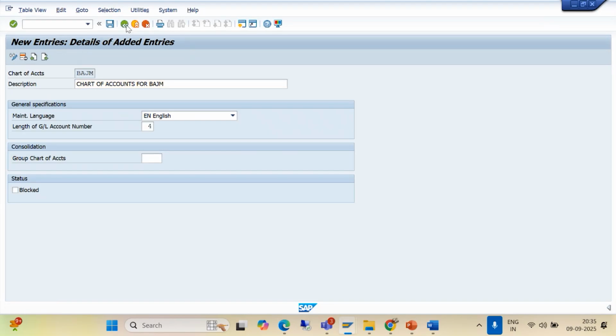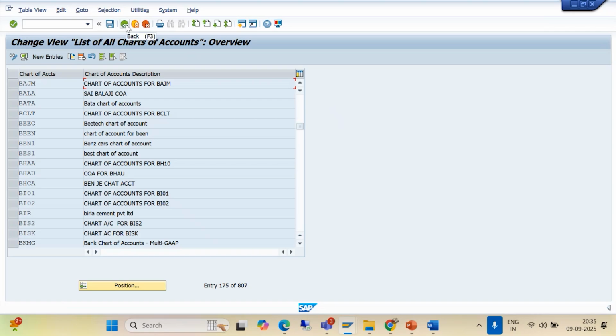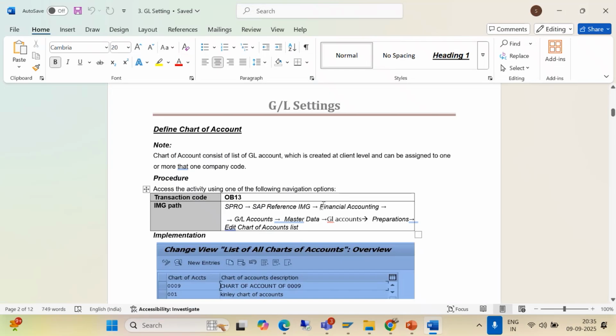Okay. And after that, what do we have to do? We have defined it. Now, how will the system know which chart of accounts we are using for the particular company code? We have to assign this chart of accounts to the company code. I have told you, defining and assigning. What you define, you have to assign to the company code. Then only the configuration is complete, and the system will understand that for the particular company code, this chart of accounts is used. Unless you assign it to the particular company code, the system won't understand what type of chart of accounts that company code is using. That's the reason we assign the chart of accounts to the company code. Understood?